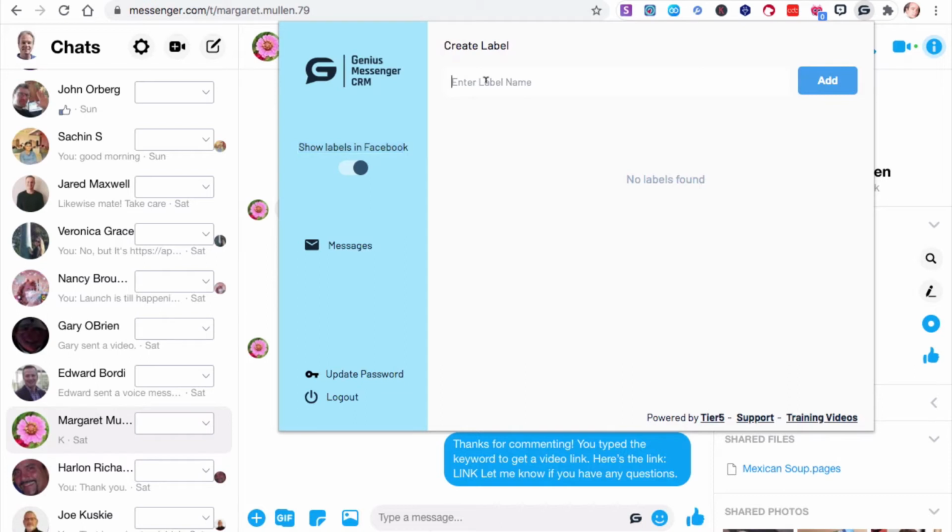So I'm going to create a few labels in here. I'll just do 3 for the examples. I'll use, for example, people who are interested. I know these meanings. This is Genius Messenger CRM, which is this software. Interested people. Okay, maybe someone who's interested in it. That could be a category I want to do.